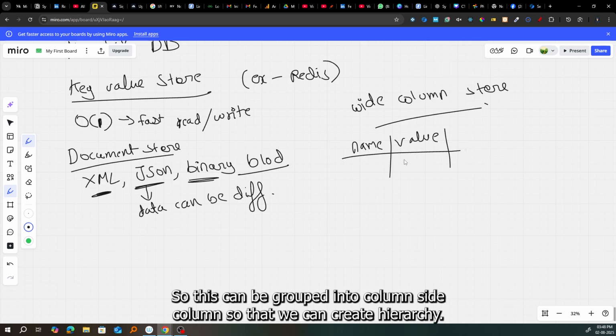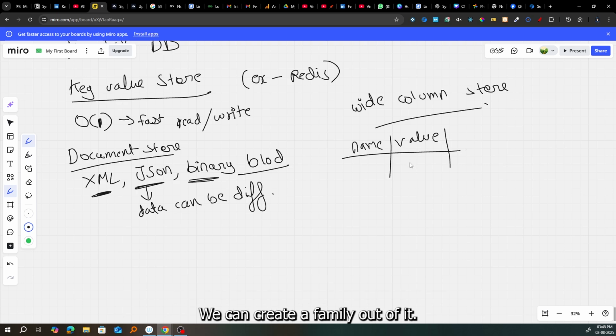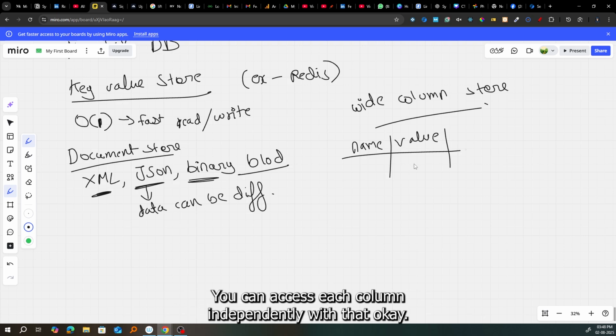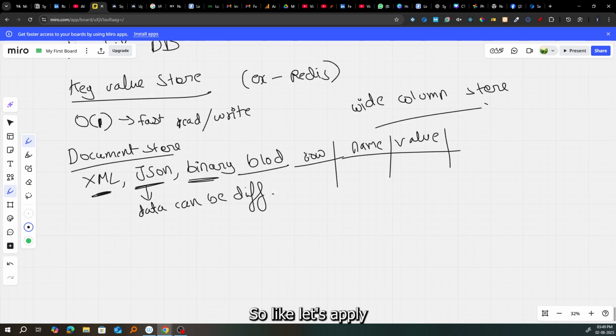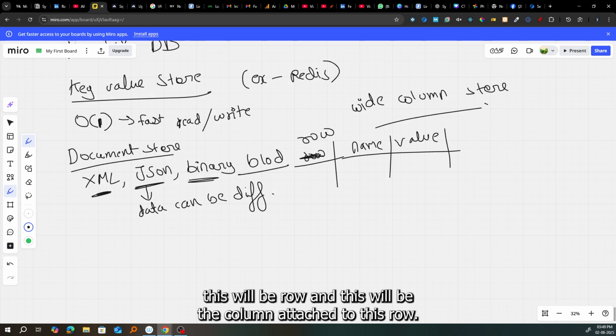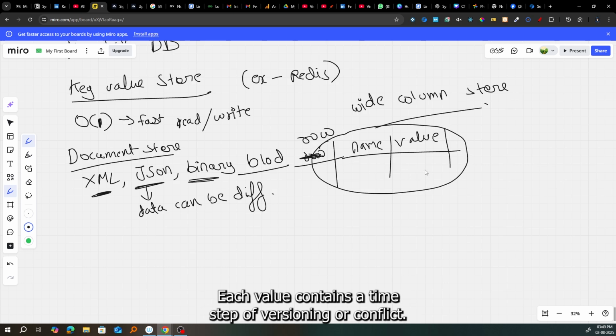So this can be grouped into columns inside columns, so that we can create a hierarchy, we can create a family out of it. You can access each column independently with a row key. So there can be a row key by which you can access all the columns. Let's suppose this will be the row and these will be the columns attached to this row. So you can access it. Each value contains a timestamp for versioning or conflict.